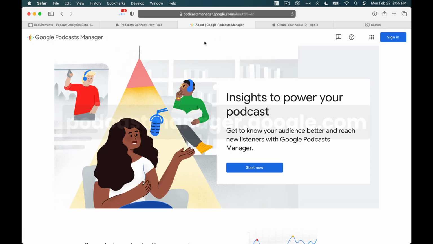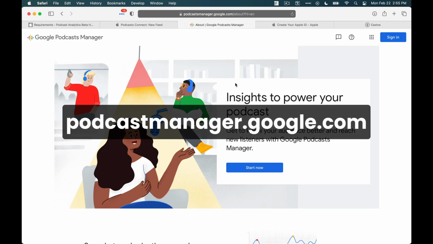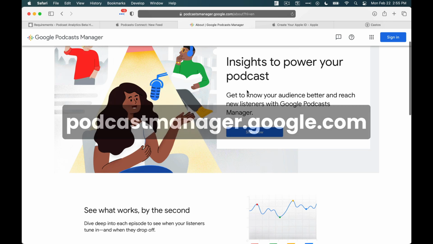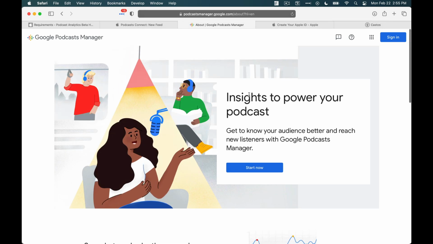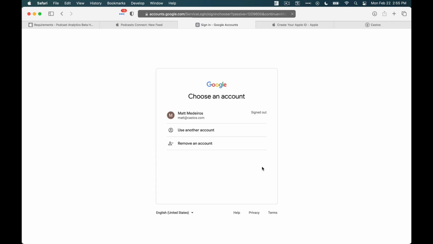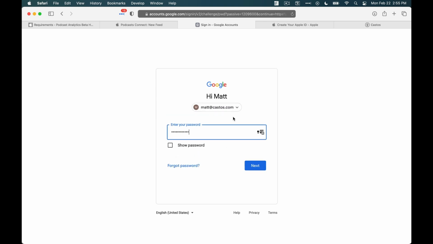Moving over to Podcast Manager, you'll have to create a Gmail address, a Google account, in order to sign up for the Google Podcast Manager. We'll click on Start now. I'll assume that you already have that created. You can create another account or use one that you've already set up. I'm going to use my company one.